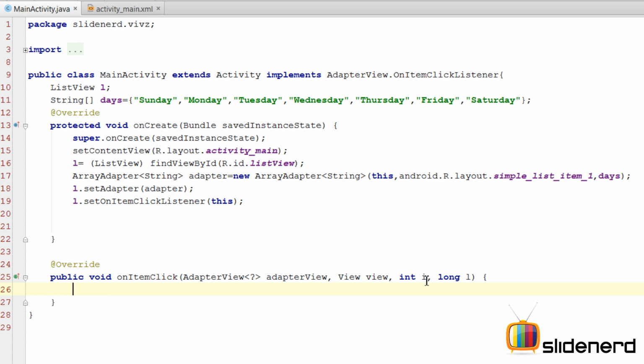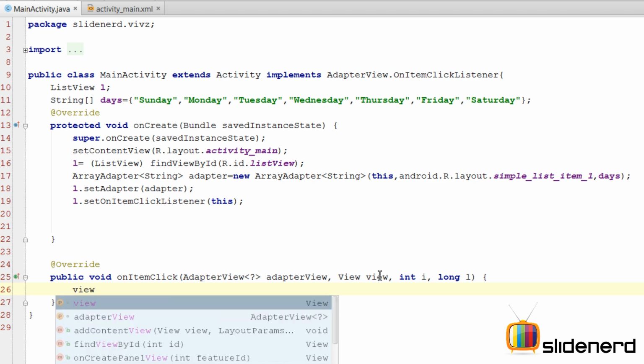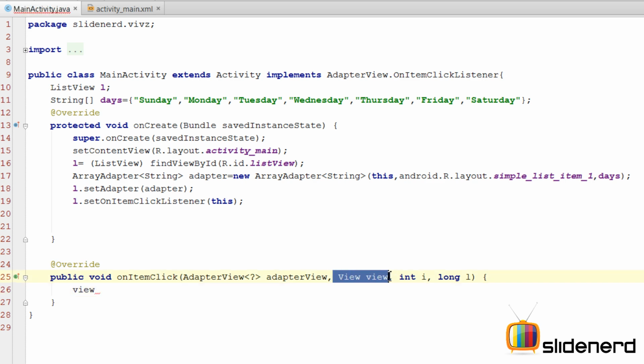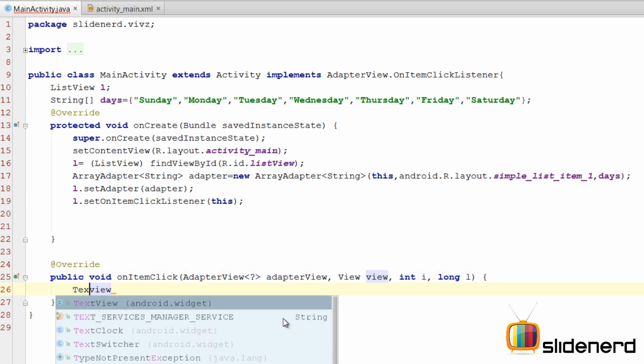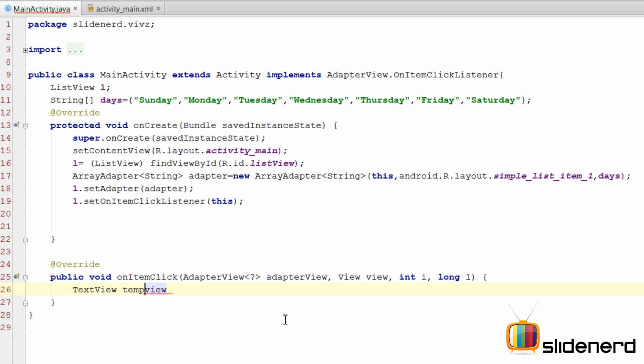Now remember, this doesn't matter as long as you're using simple data sources. When you use databases, you're going to see something else over here, and we'll get to that later when we talk about databases. For now, let's just take this view. I know very well that this view is the text view that represents what the user clicked, right? For that, I'm going to simply say TextView. I'll make a temp over here and say view over here, right? Next, I have to typecast this. For that, I'll say Alt Enter, cast to TextView, and then we are done.